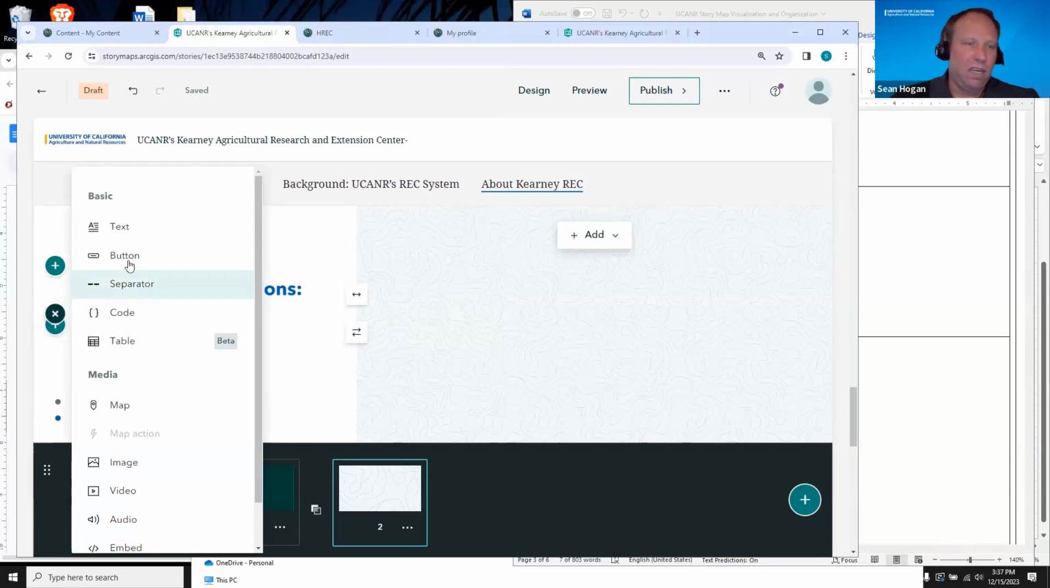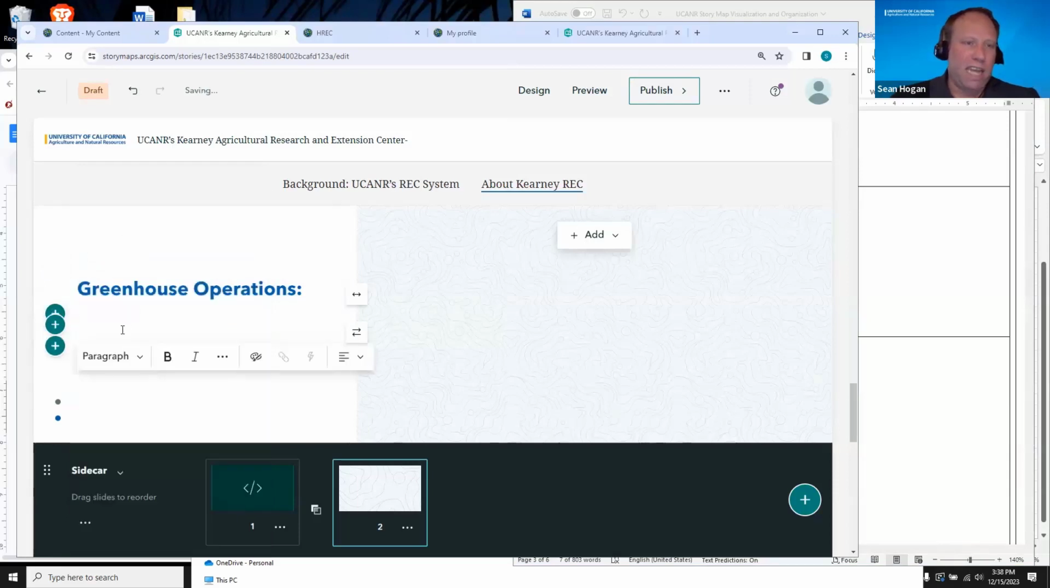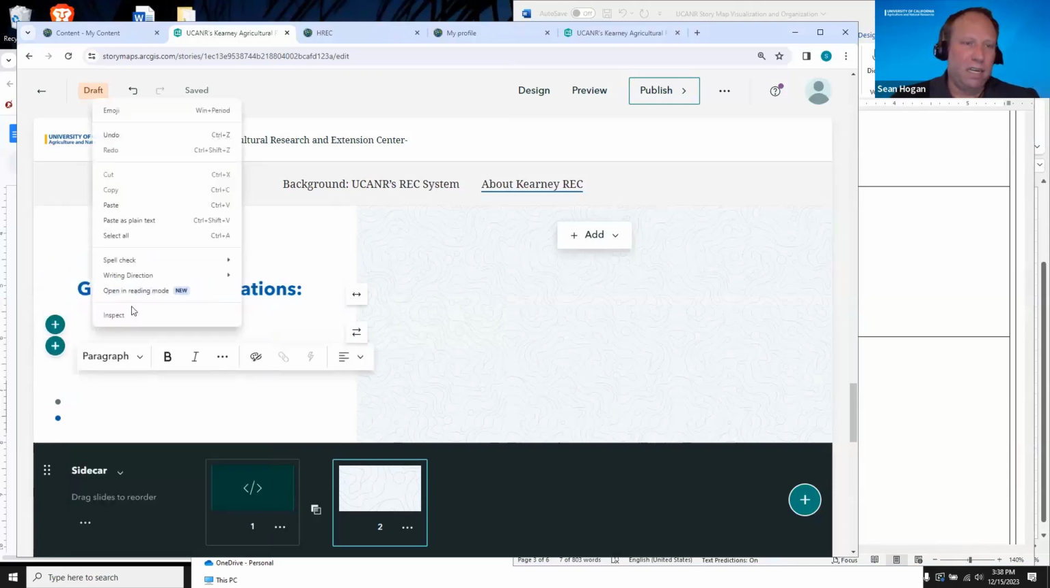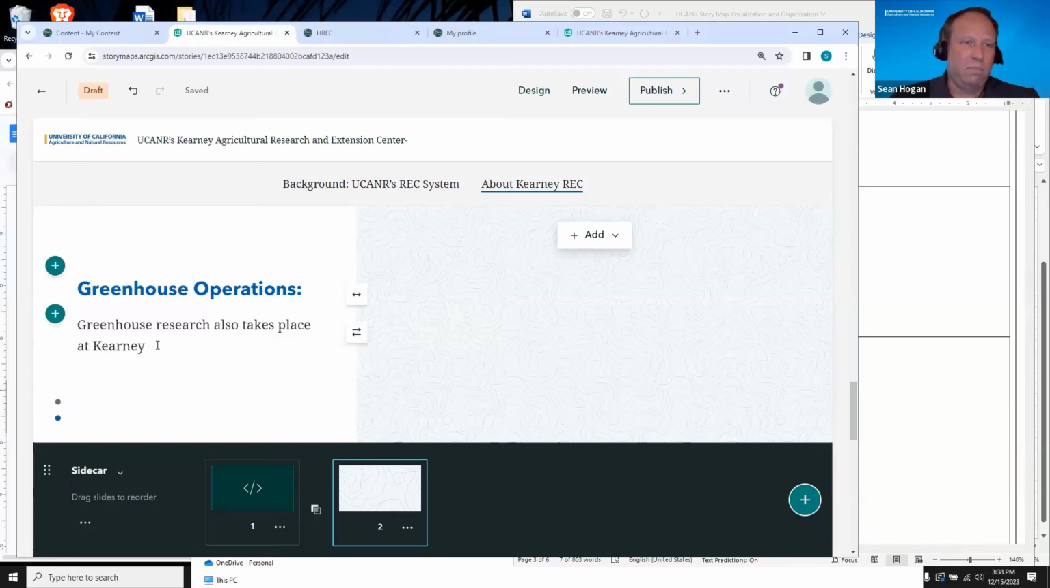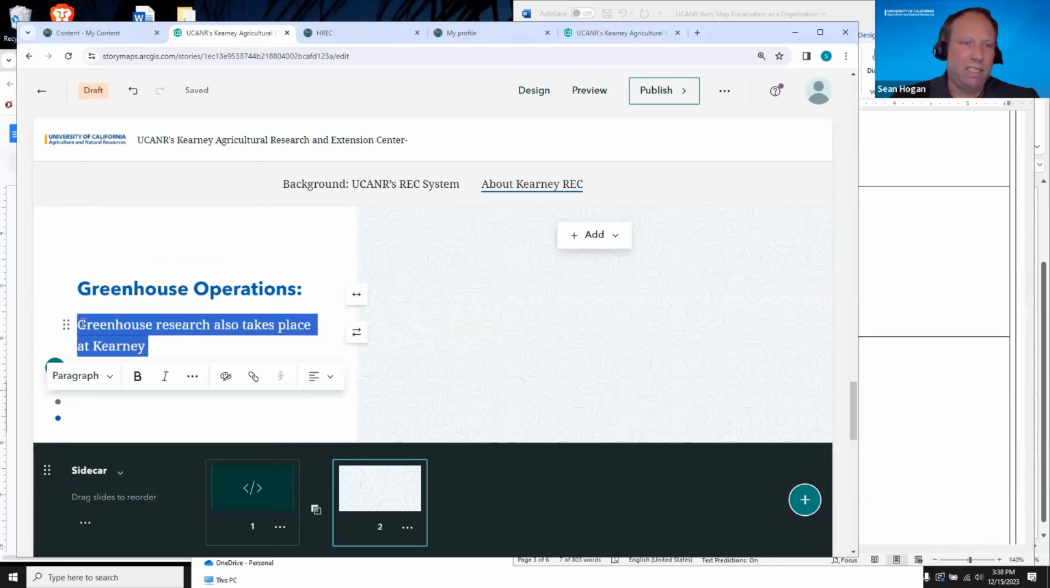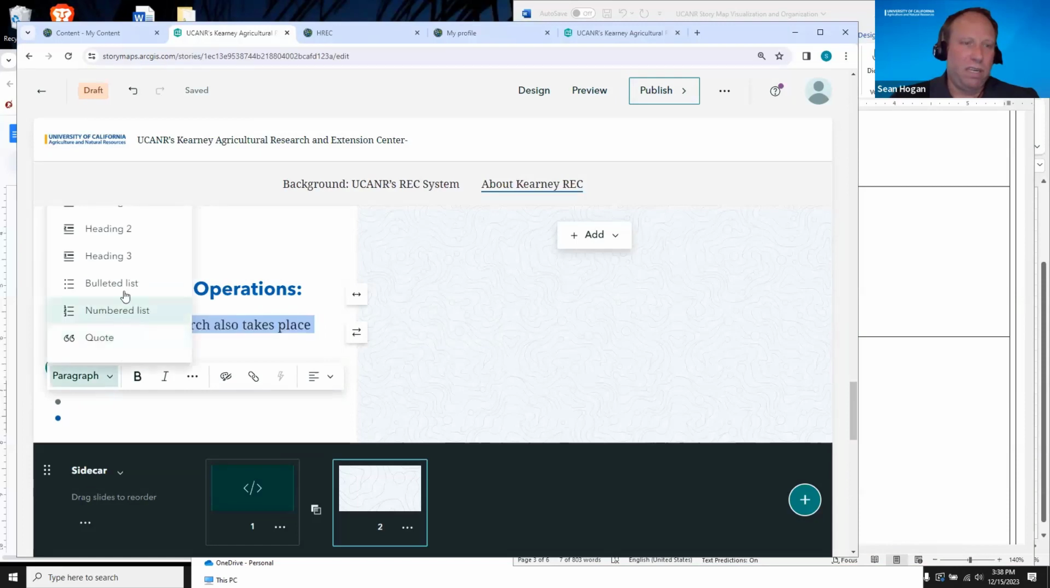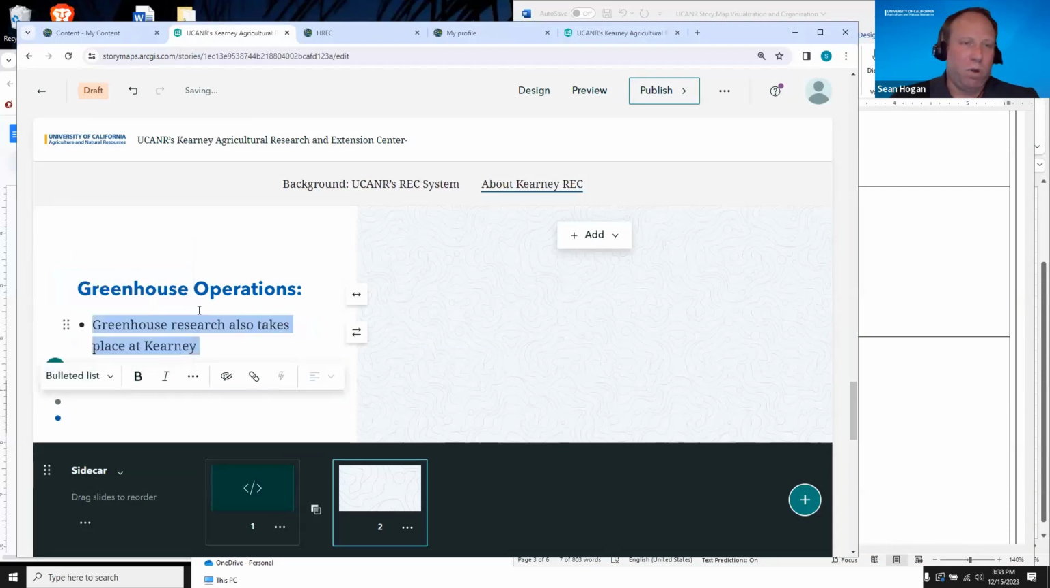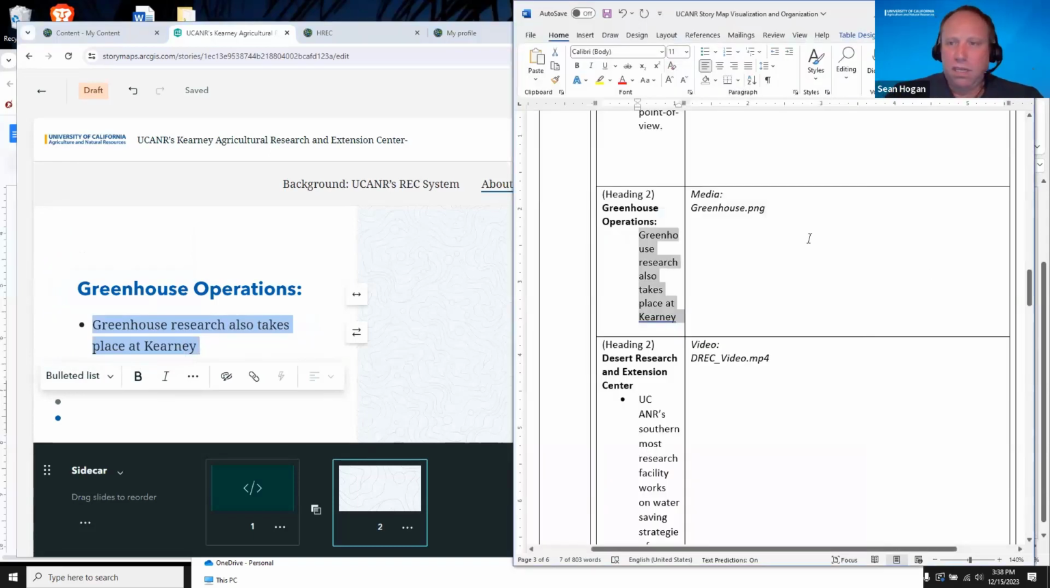So we do the plus sign, add the text, right click, paste as plain text, highlight over the top of it, and bullet list. Good. You might have the idea on how to do the media already. Again, if any of you feel like moving ahead of me on this, that's fine.